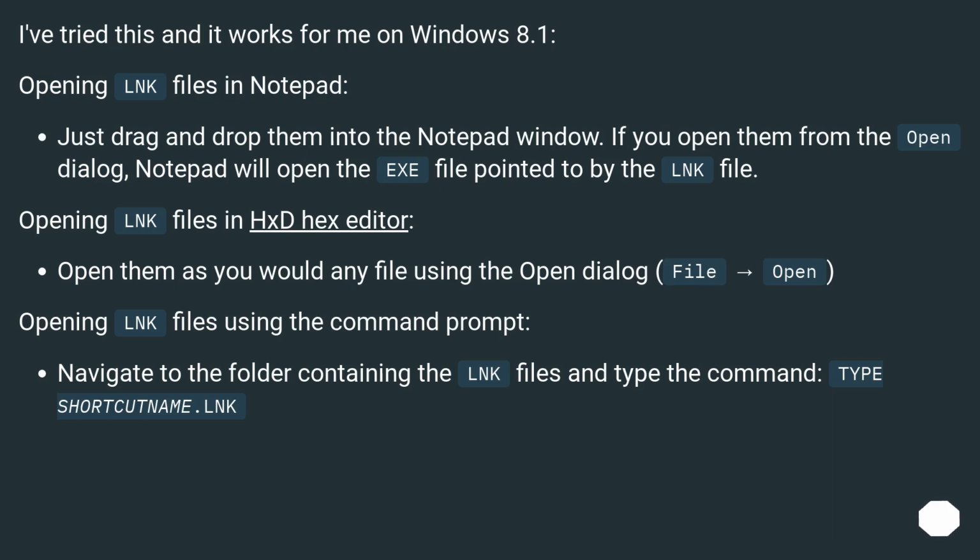I've tried this and it works for me on Windows 8.1. Opening LNK files in Notepad: just drag and drop them into the Notepad window. If you open them from the Open dialog, Notepad will open the exe file pointed to by the LNK file.